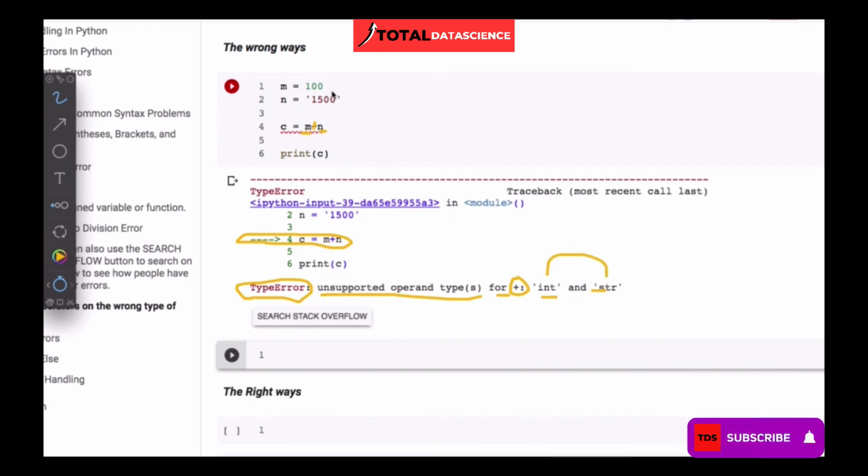If you see the numbers that we have, m equals 100. That is an integer. But if we see n equals 1500 in quotes, that makes it a string. Although we are seeing the number 1500, once we put it in quotes here, it becomes a string. And it cannot add an integer to a string, right? You cannot add these two. That's what it's trying to tell us.